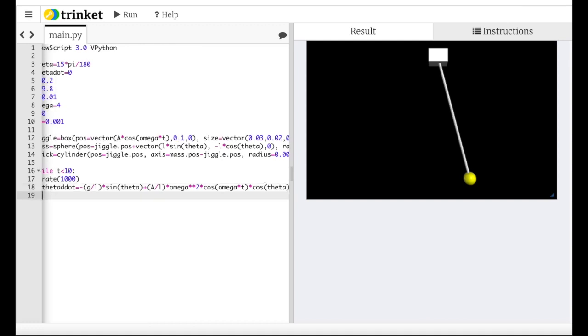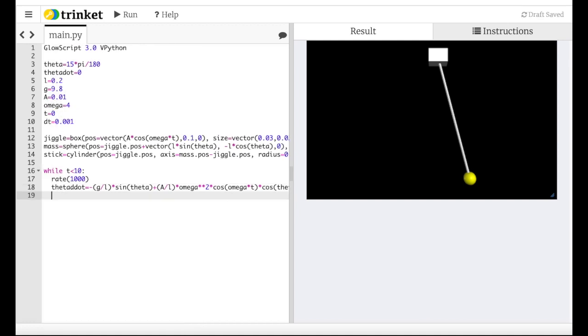Now I can use that to calculate theta dot. So I already have a starting theta dot up here. See, theta dot equals 0. So I'm going to go down here and update that and give the new theta dot. So theta dot equals theta dot plus theta double dot times dt. So in Python, this is not an algebraic equal sign.